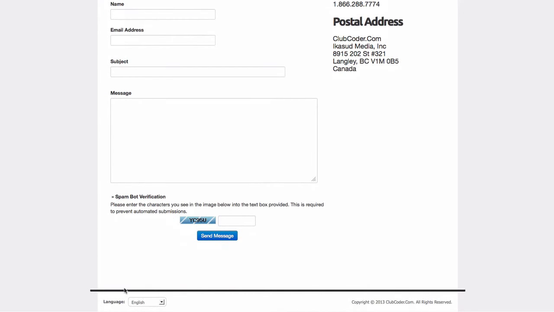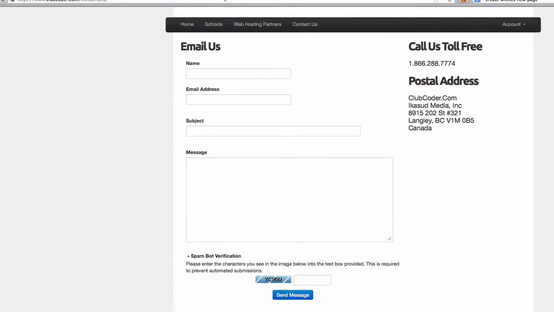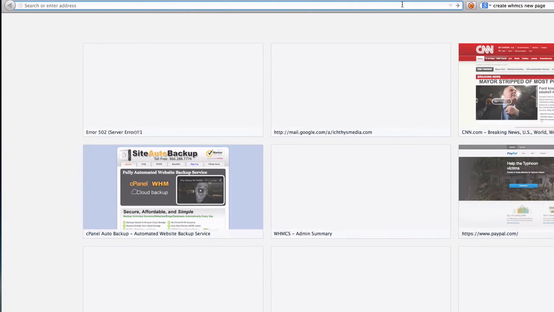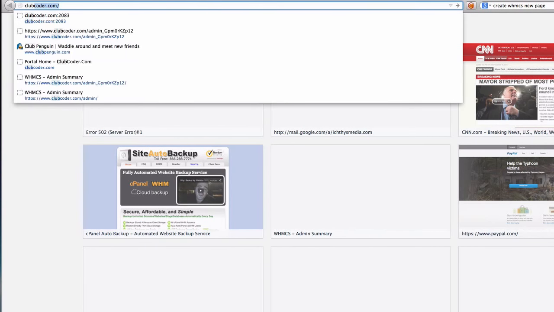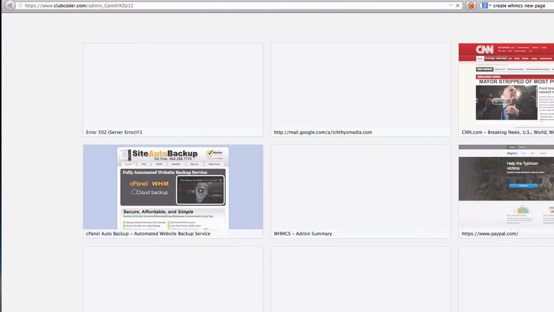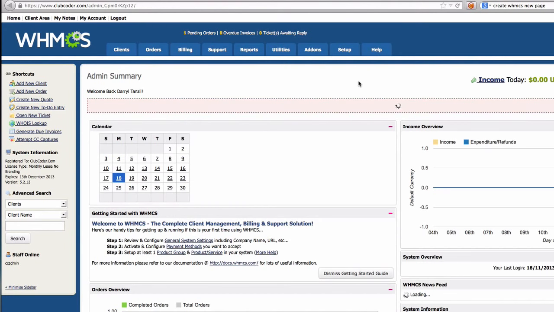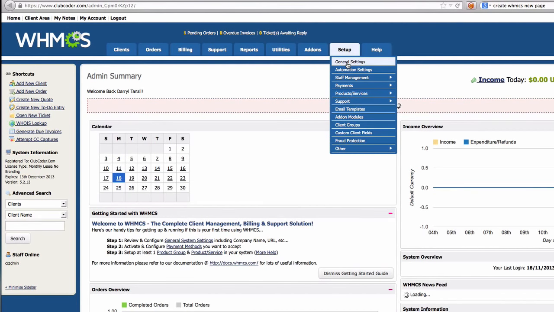Now I'm going to remove this language selection. Let's go ahead and change that as well while we are at this part. I'm going to go to WHMCS actually. So I'm just going to close this one, open a new one. Go to the admin side and log in here. We are already logged in. Set up general settings.